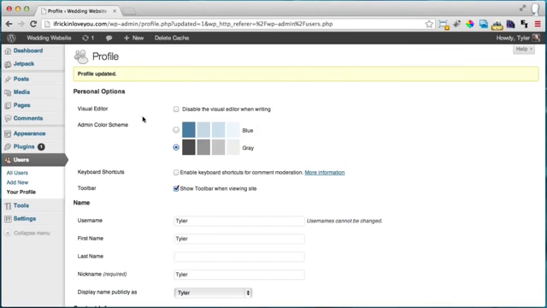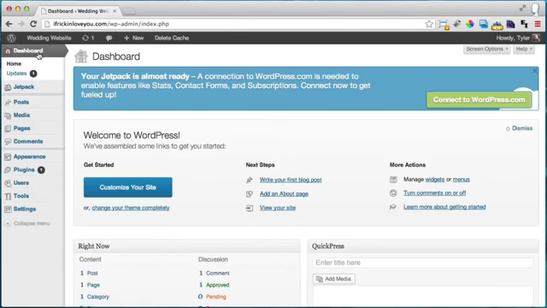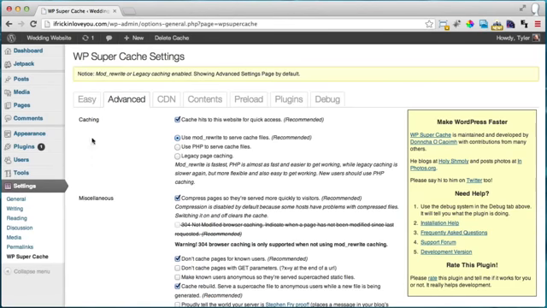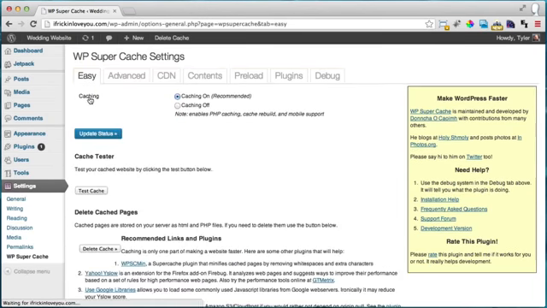All right, the next thing that I want to do is make sure that everyone is on the same page. So I'm just going to do a couple of different website checks, just to make sure we're all starting off at the same place. I'm going to go to settings and go to WP Super Cache. Click on that and click on easy. And we're going to turn this caching off. So we're going to click this button right here, and click Update Status.